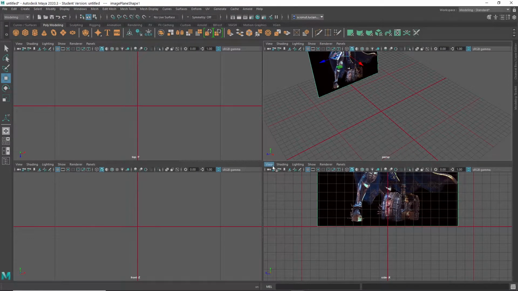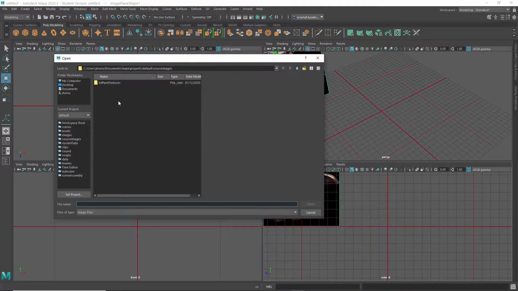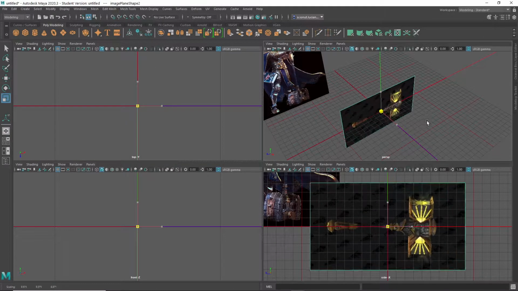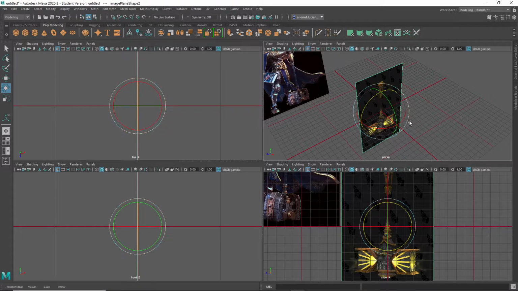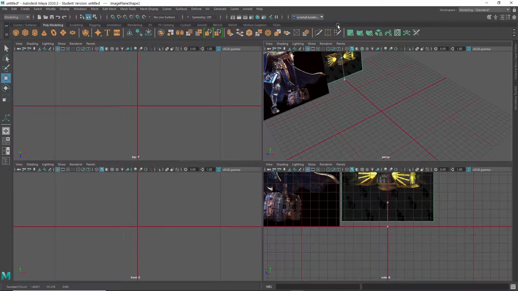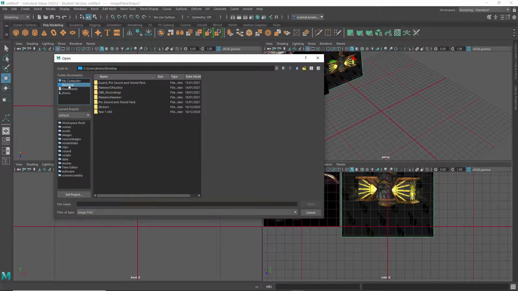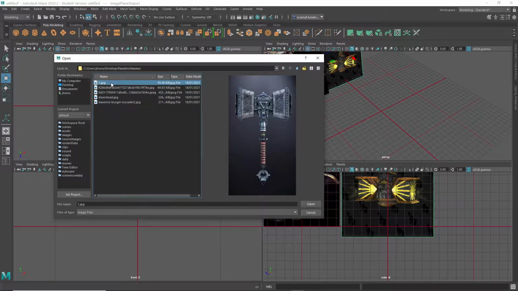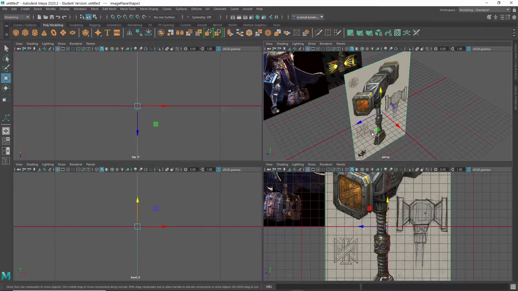like so. And I'm gonna bring another one. Let me just get this out of the way. Another image. Gonna use this one. Same, scale it up. This one I'm gonna rotate. Maybe one more. Maybe this one. Okay.